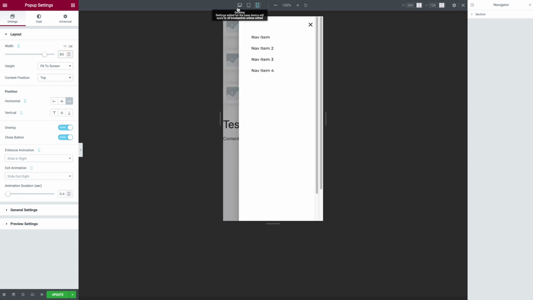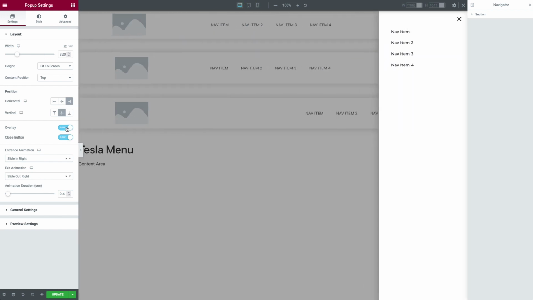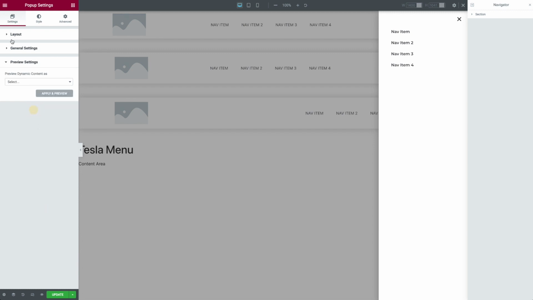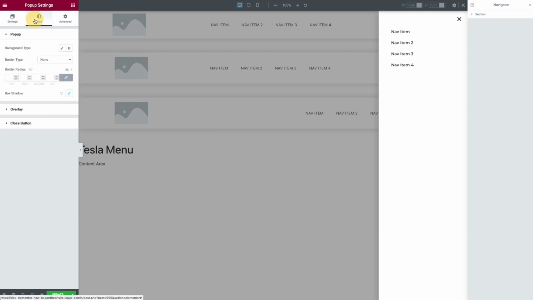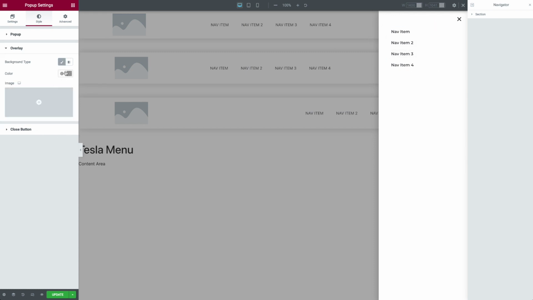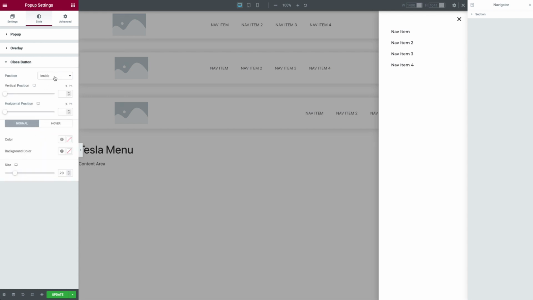Okay, so going back to the desktop view, I want the overlay on. I do want a close button, and I can choose how I want it to animate, slide in. There's different options. So I set all these up. And then if I go through, there's some styling things. There's a box shadow effect here that can be set. The overlay color here in the background can be changed. The close button itself can be styled. I didn't do too much with that.